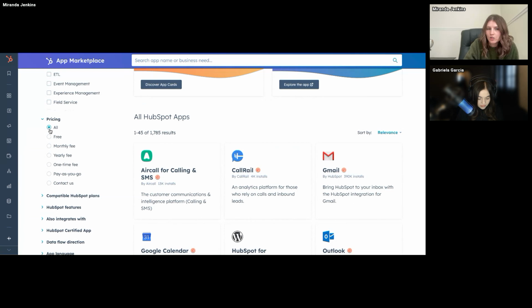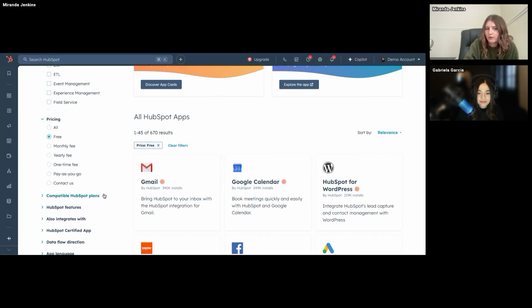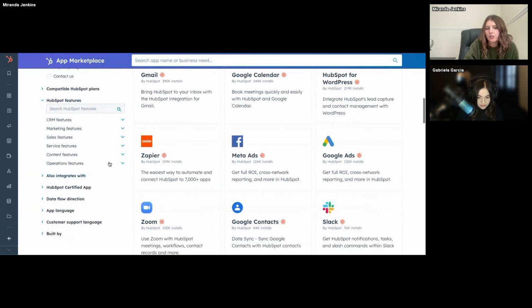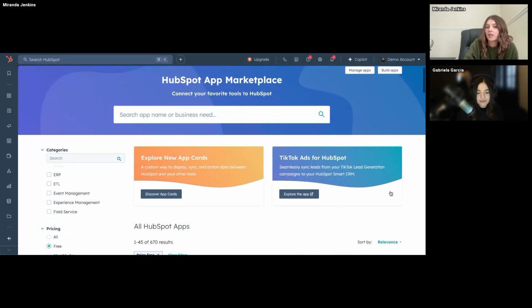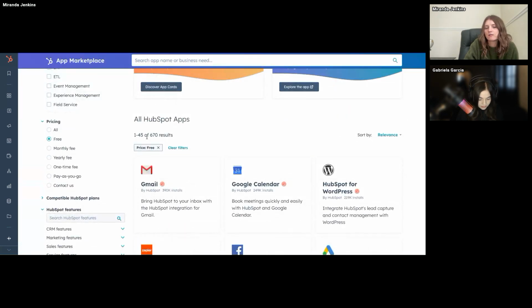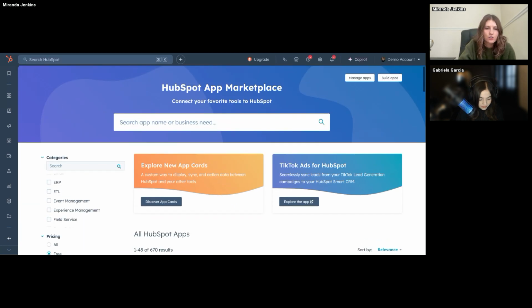The pricing, you can look at only ones that are free, look at them by the HubSpot features and explore that way. But there are a lot, even just having free checked. There's 670 completely free integrations. So definitely something to look into. And I think that's all I had for the platform walkthrough, unless someone has a specific question about where to find something that we talked about.